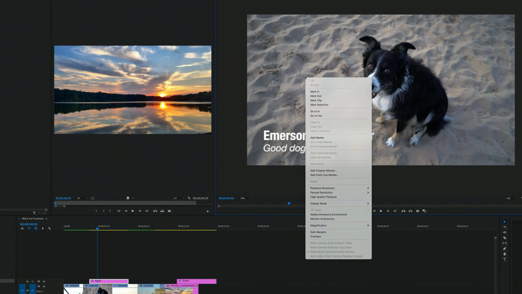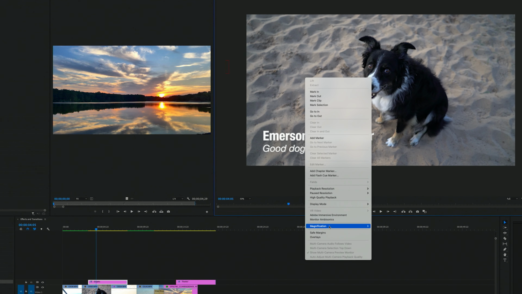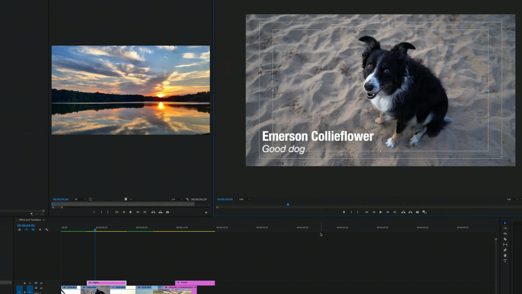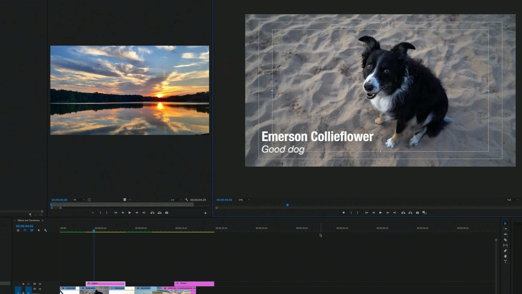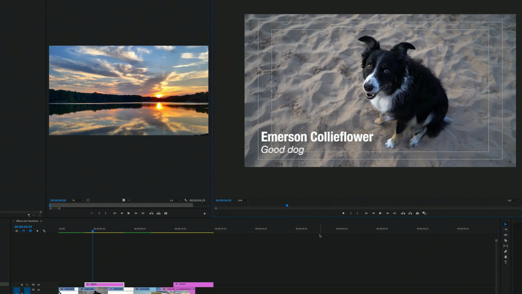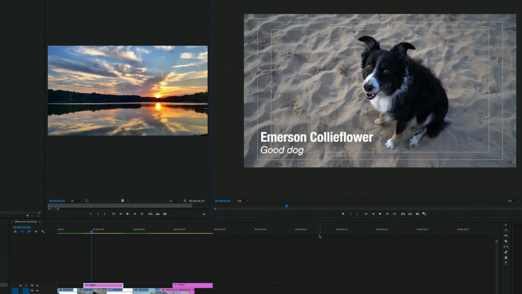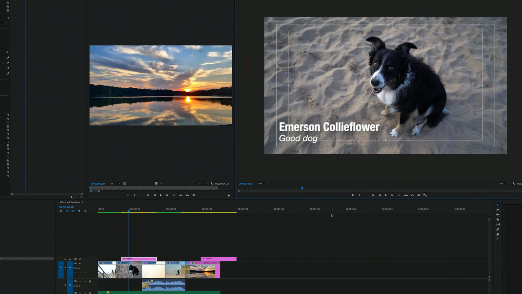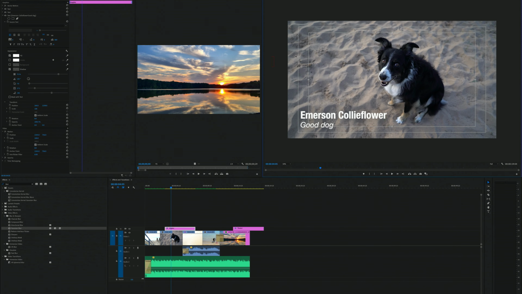By clicking down here in the program monitor, we want to right click, and what you can do is do safe margins. And what that's going to do is it's going to bring up the safe margins, which if we were broadcasting on a cathode ray tube television back in like the 80s or 90s or even like early 2000s, these bars are going to show us where the safe outlines are. So anything within this outer line is going to be safe. So we don't want anything important happening out there in the corner.